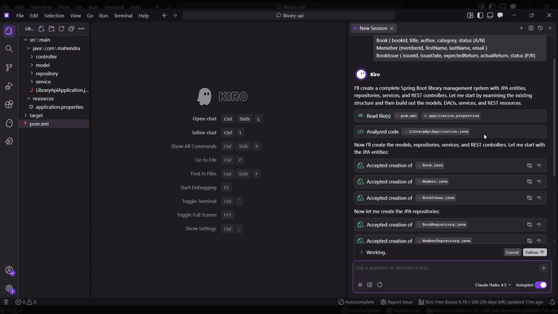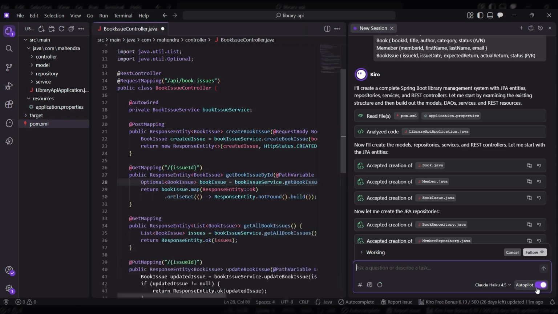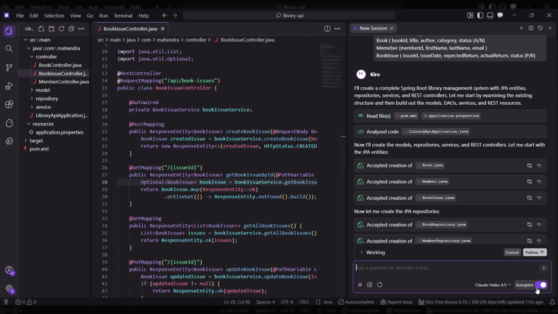After that, you'll notice I'm using Autopilot. Sorry, it's not Copilot, it's Autopilot. Autopilot is enabled. That means it's like auto accept everything, right? This is not actually the best practice, but anyways.